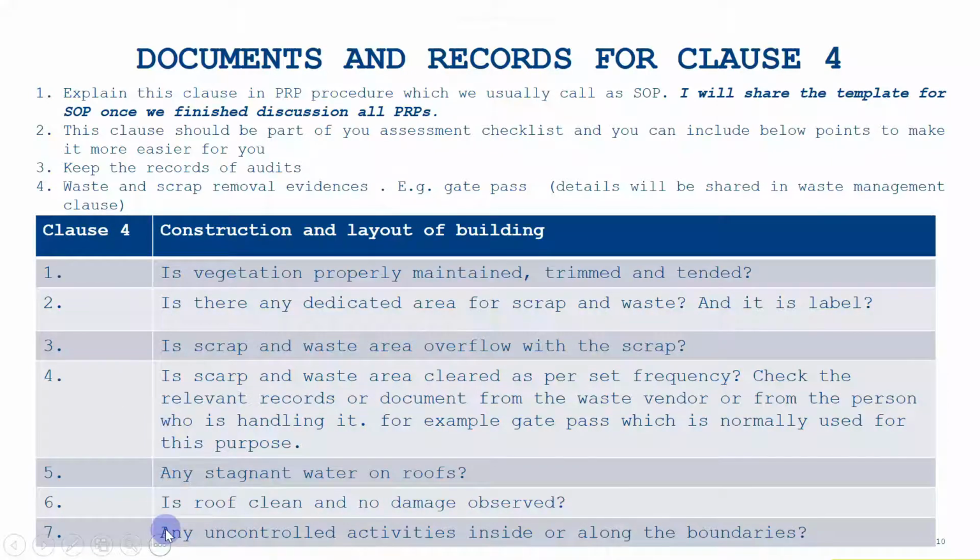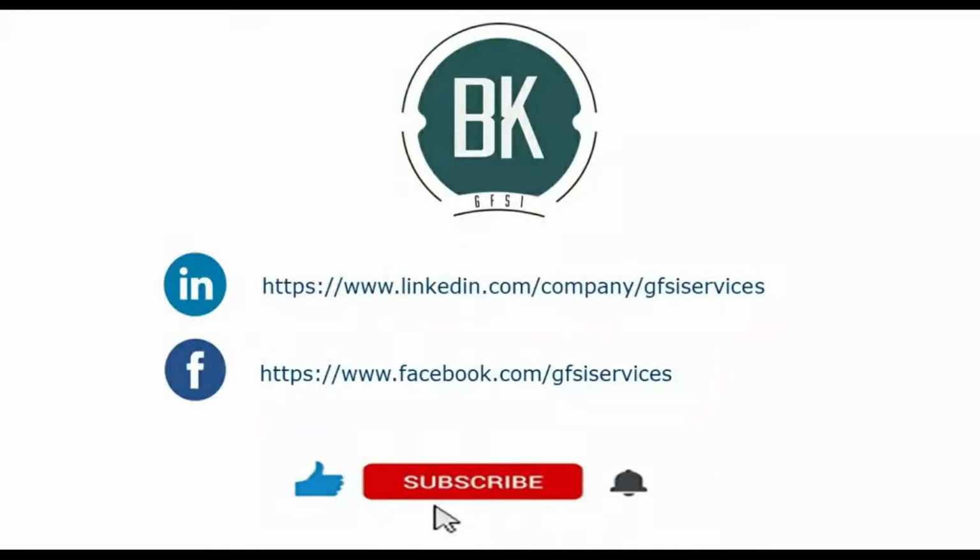What I meant by cleaning is that sometimes the drains clog with vegetation and mud, and this should not be the case. Drains should be clear all the time. The seventh is whether there are any uncontrolled activities inside or along the boundaries. You need to check all these points. Once all these points are covered, that means you are complying with this requirement. So this is all about clause 4, and we are done with our video today.